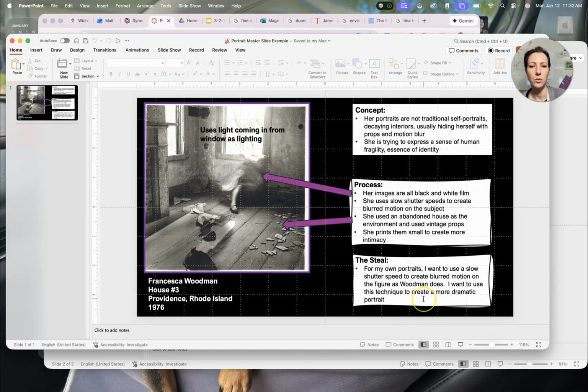And then the steal, what I can use in my own work. I said I'm going to recreate that blurred motion by using a slow shutter speed within a dramatic portrait, to create a little bit more interest, a little bit more expression by using blurry motion.